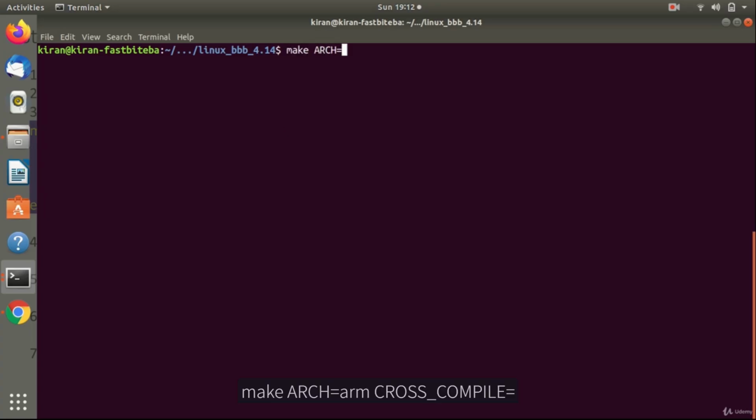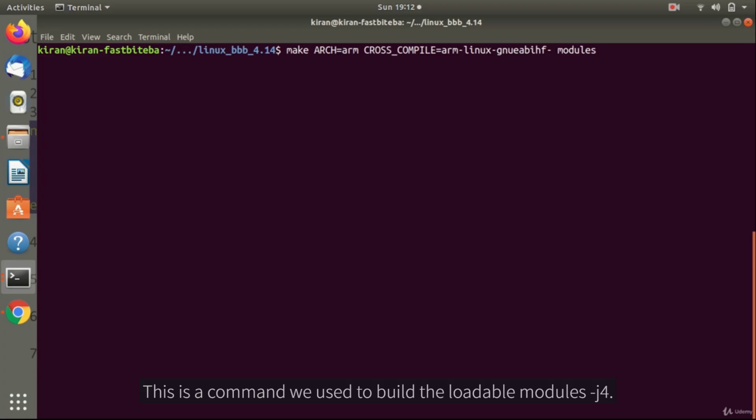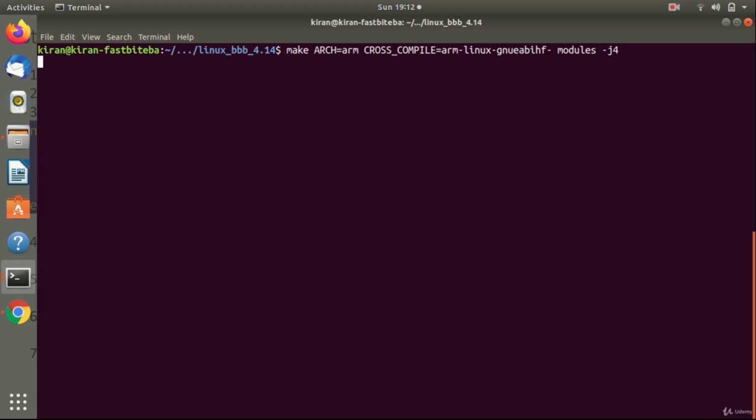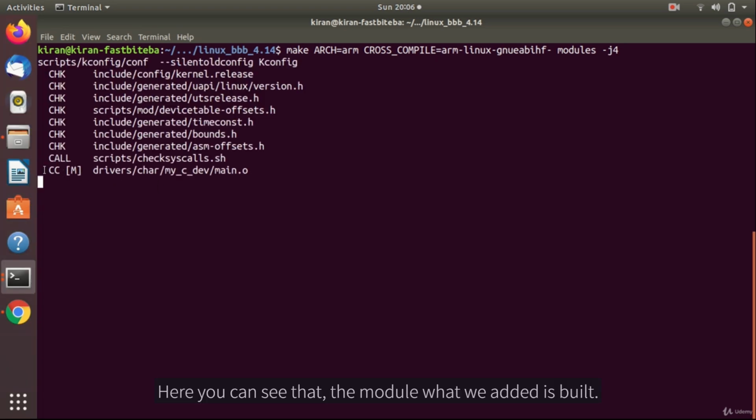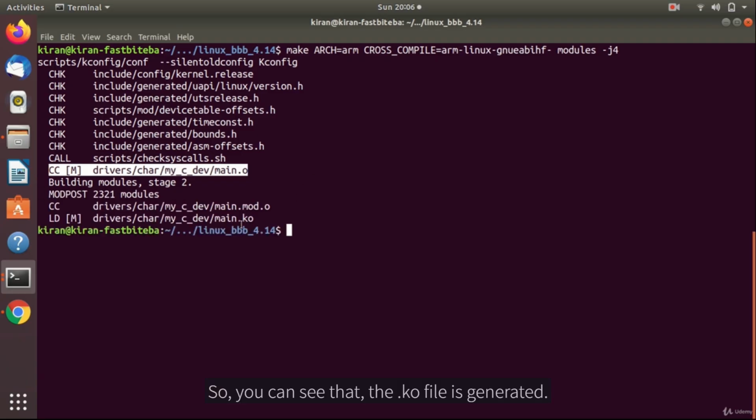Make ARCH=arm CROSS_COMPILE=arm-linux-gnueabihf- modules. This is a command we use to build the loadable modules, -j4. Here you can see that the module what we added is built. So you can see that the .ko file is generated.